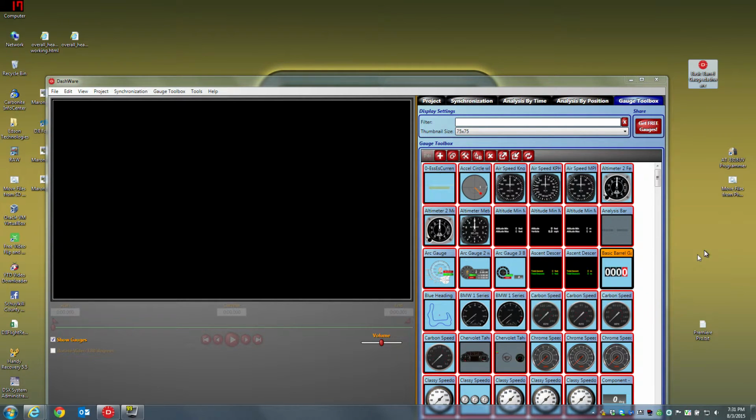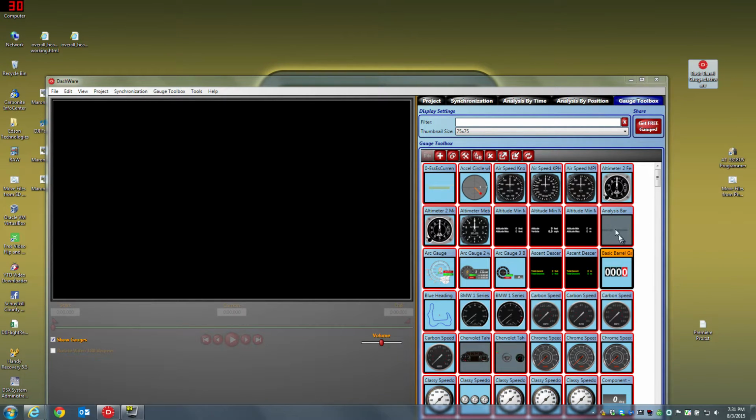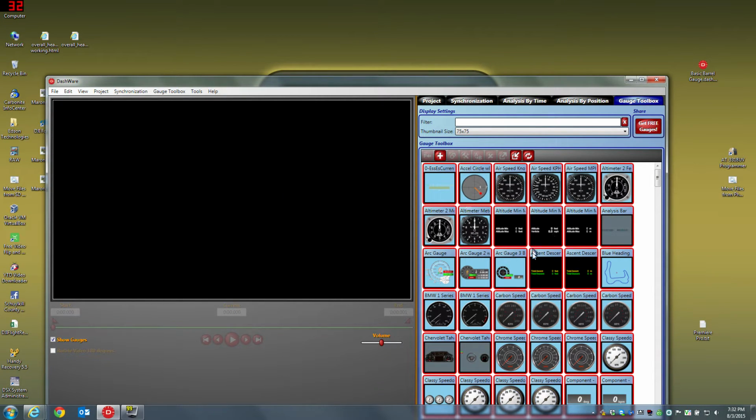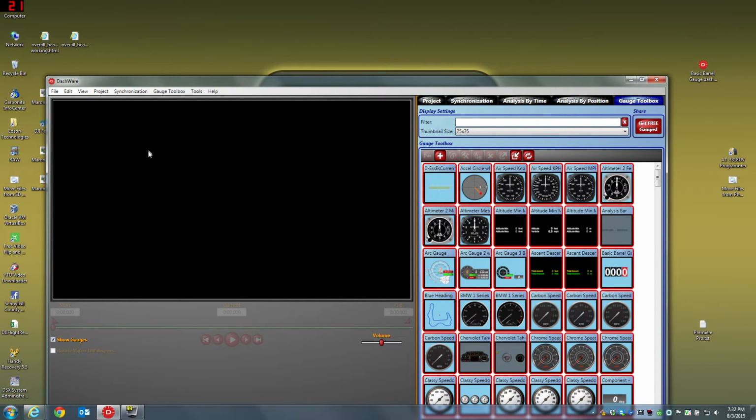And the same thing happens when you want to import a gauge. So what I'll do here is I'll just delete this gauge from my Dashware. And if this is the gauge you want to import, all you got to do is unzip it from wherever you get it, click on it, and just drag it right in to your gauge toolbox. And it'll give you the name, saying enter a name for this gauge. So we'll just keep it the same.